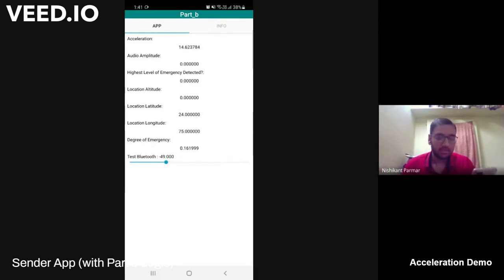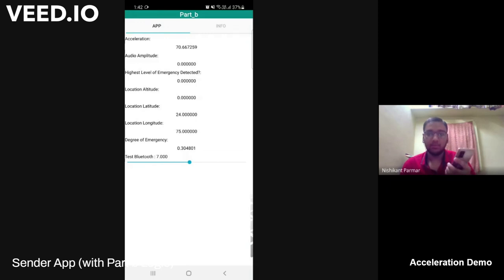Now, the next thing is this slider. I'm changing this slider from this phone. This slider is used to check whether the two devices are connected using Bluetooth or not. This test Bluetooth value can be checked on the other phone. Now to check whether the acceleration works, I'll shake this phone, and you can notice that the value of acceleration increases. As you can see, I shook my phone and the value of acceleration increased.